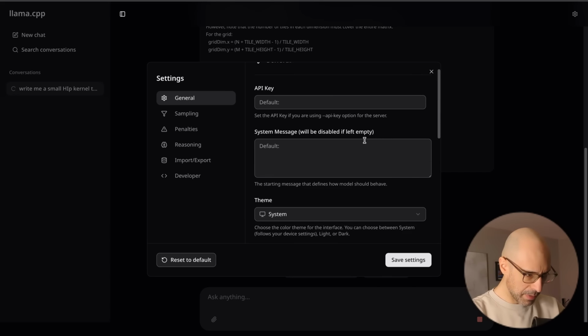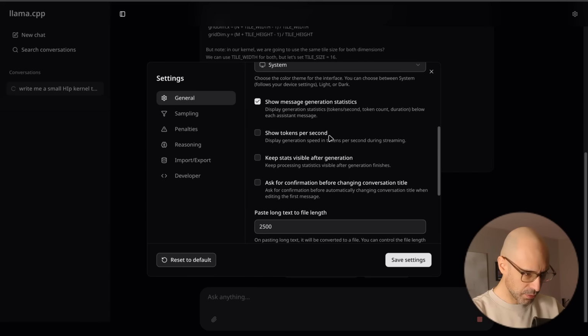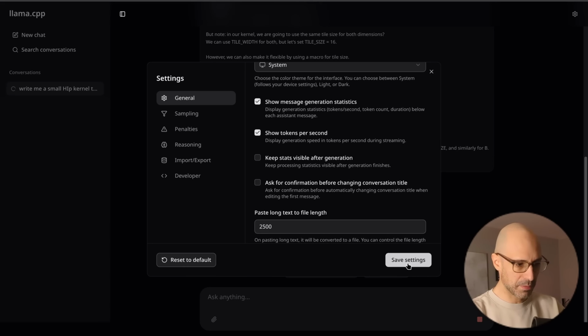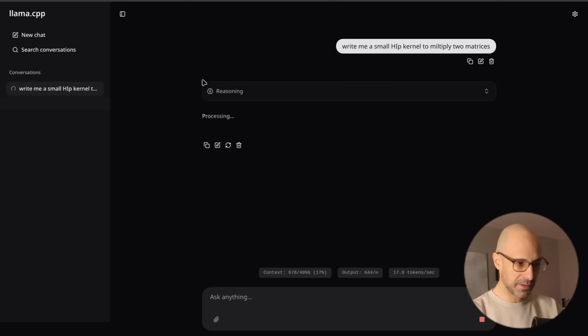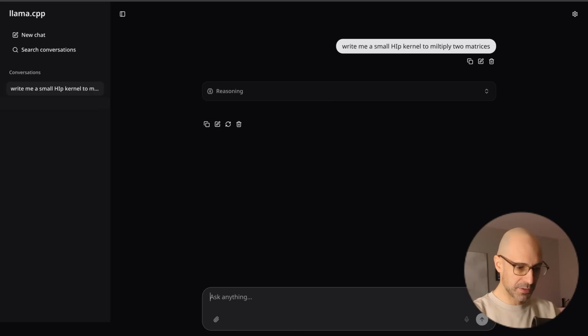I just don't remember how to make it show tokens per second. Okay, that's probably better. So you can see this is around 17 tokens per second. Now this is a reasoning model, so it is still reasoning. Oh, you can see the context. By default, the context is going to be 4K. Actually, we should probably rerun these with a larger context window.